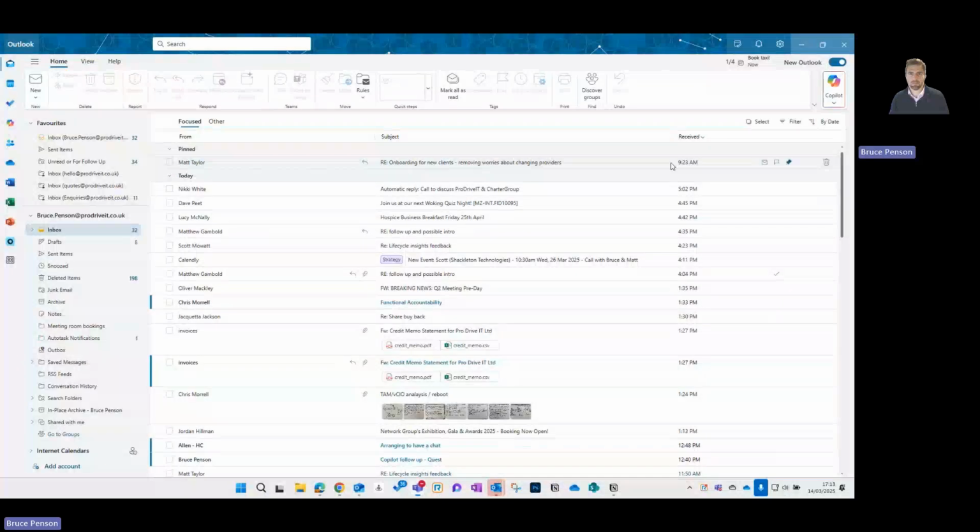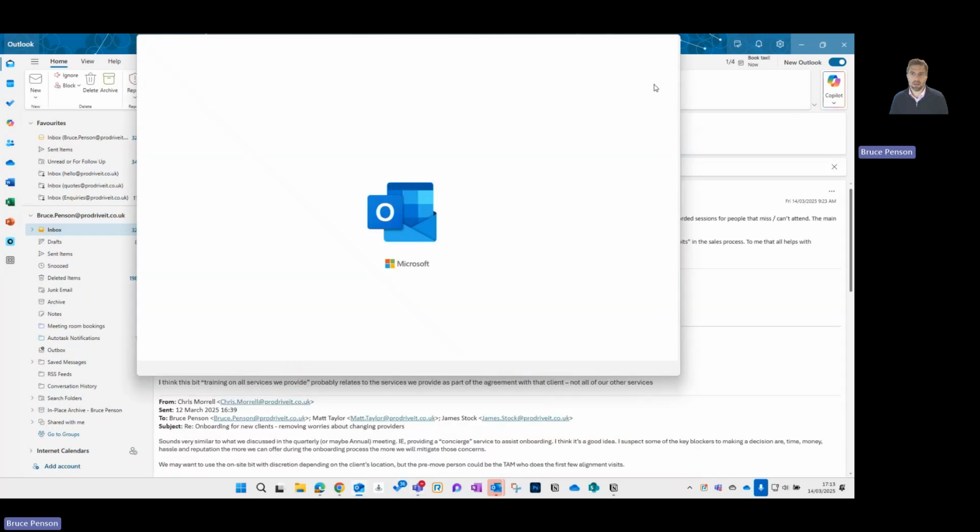So what I'm going to do now is share my screen and we shall have a look at how we can do this. What you can see here is New Outlook. Now I know there's mixed feelings on New Outlook, but the reason I'm using that is because it has the best Copilot functionality. So we're going to start off, I'm going to open this email here.